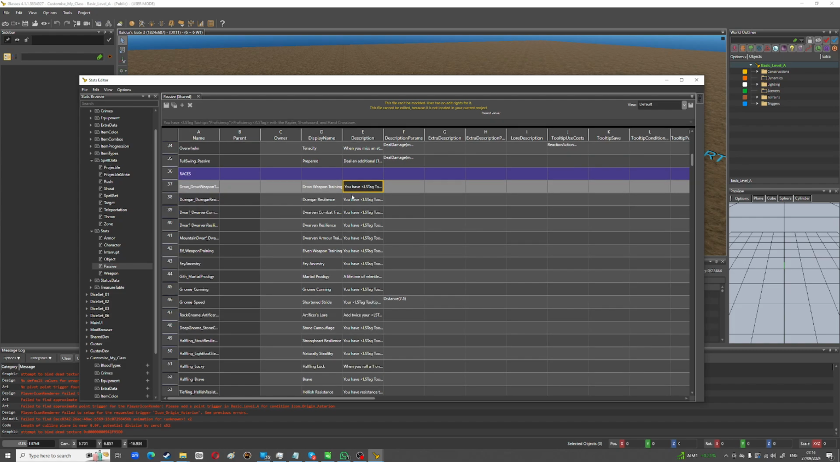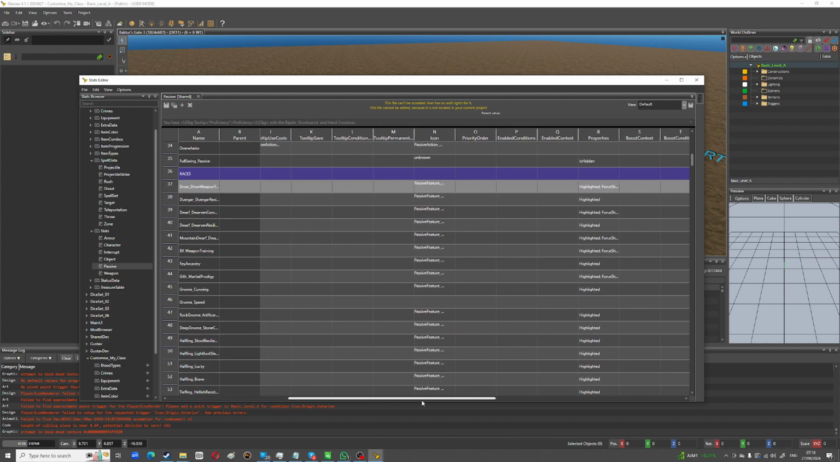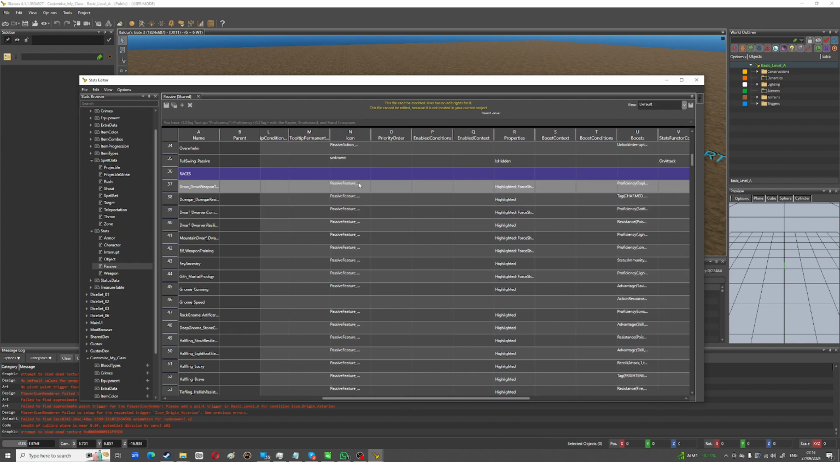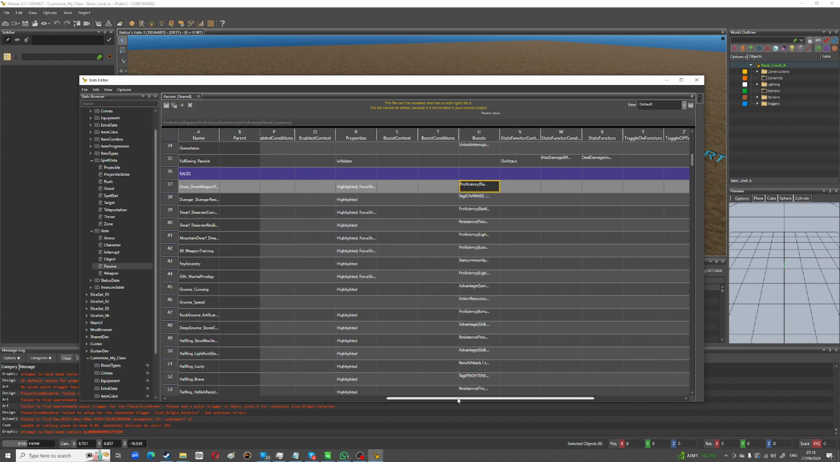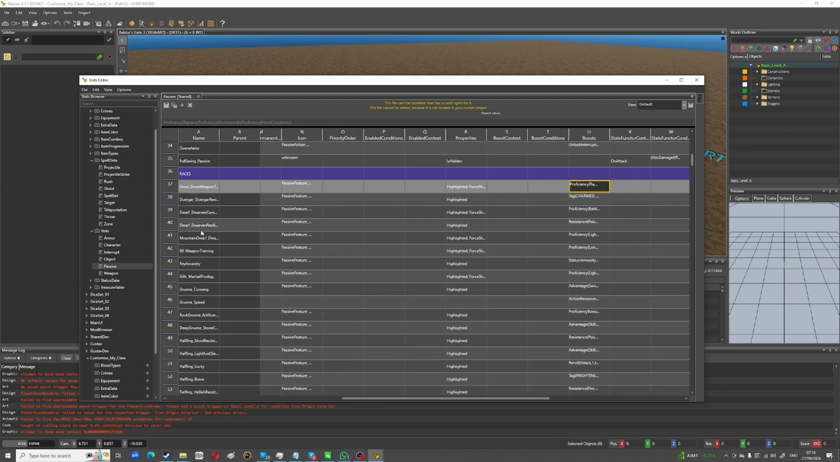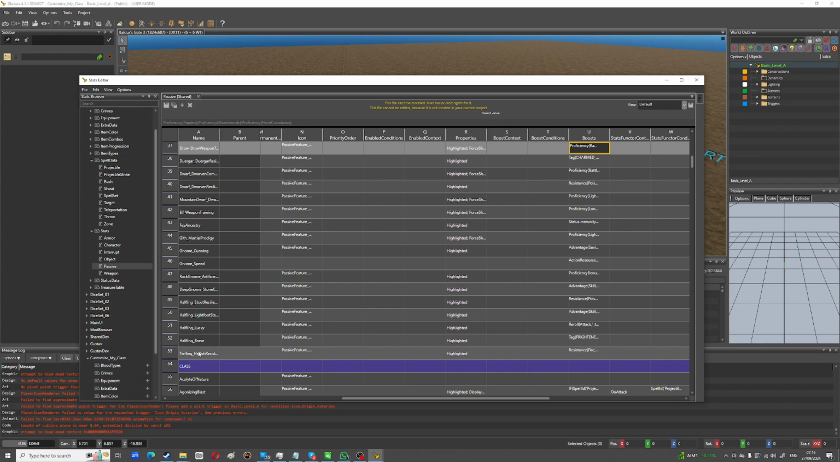Races, drow weapon training. Let's make sure that that's true. Okay, so passive feature. Yeah, so it would just gain. No, that's the icon. Properties, boosts. Okay, so it gains the thing from boosts, right? So it gains those things. And let's say, where's the orc one? Everyone loves the orc one. Or maybe the hellish resistance from Gith, Martial, Prodigy.